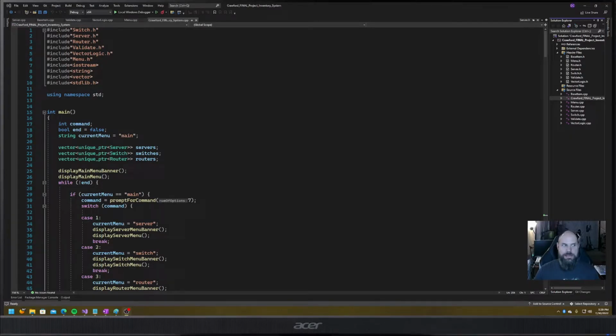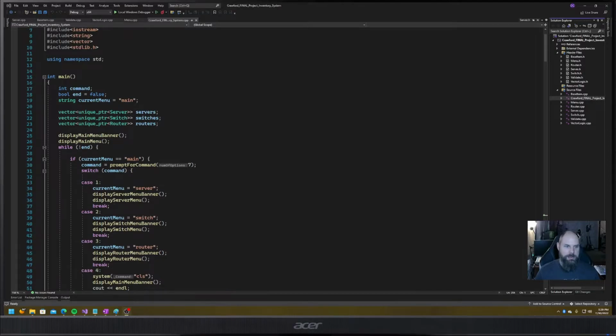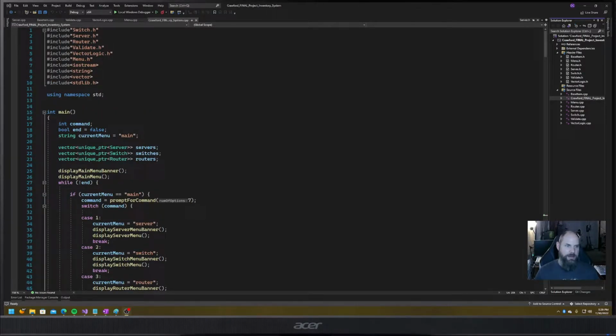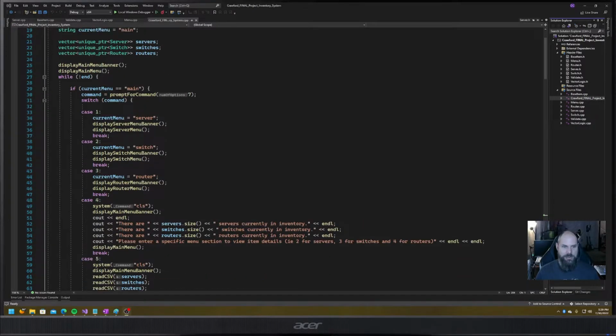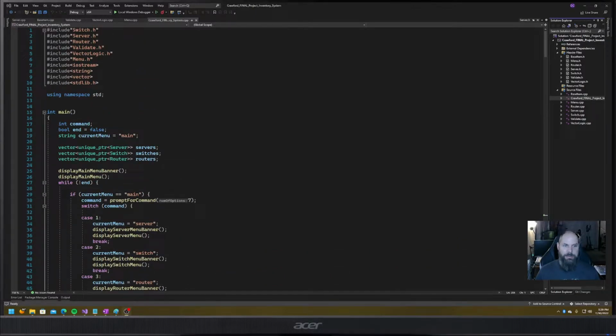All right, this is my main menu system here. So I start off and I've got just a basic menu with navigation. I've got my vectors with unique pointers, smart pointers to different categories. So I had a base category, which I inherited from for 3 other categories.